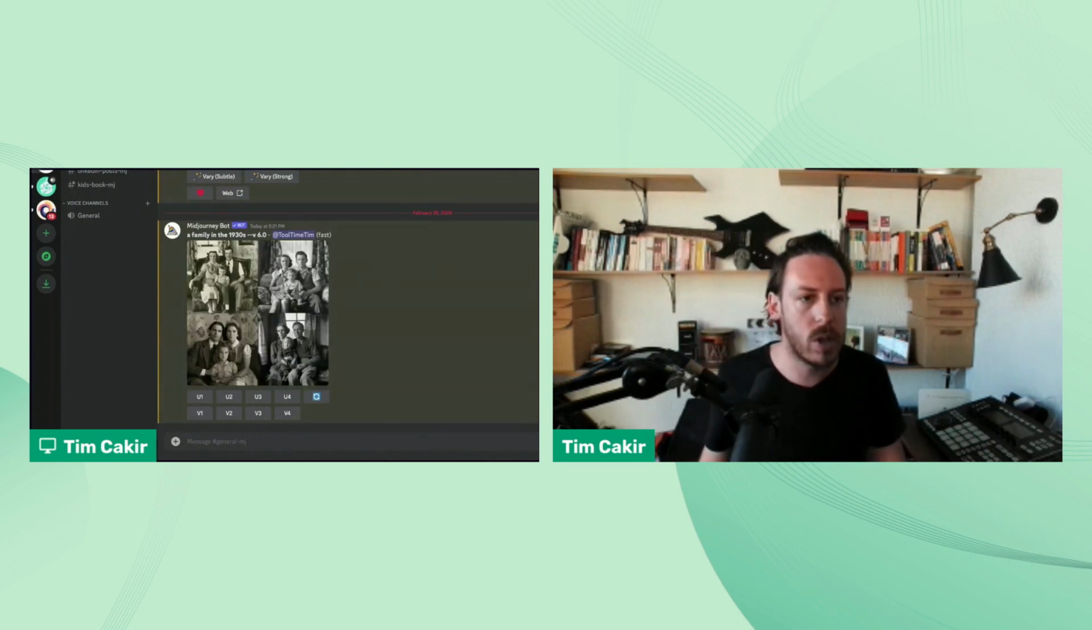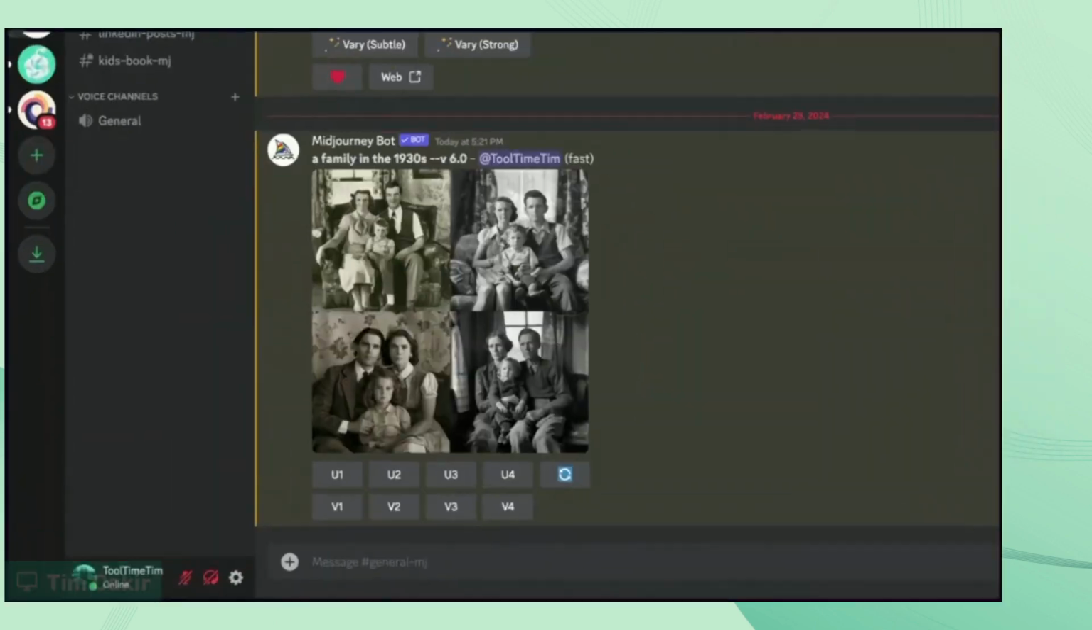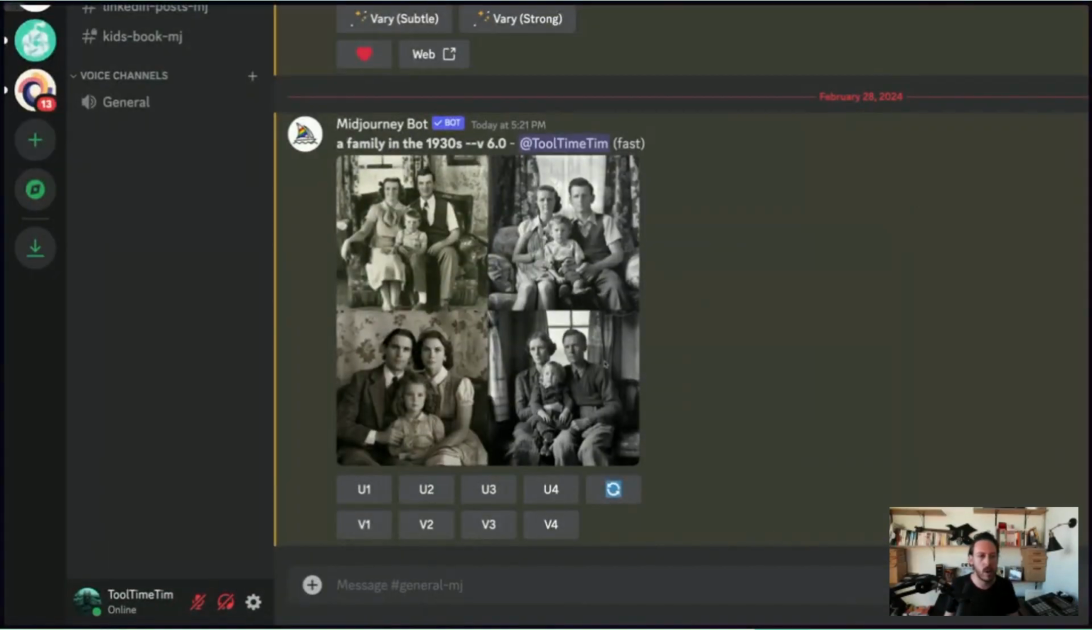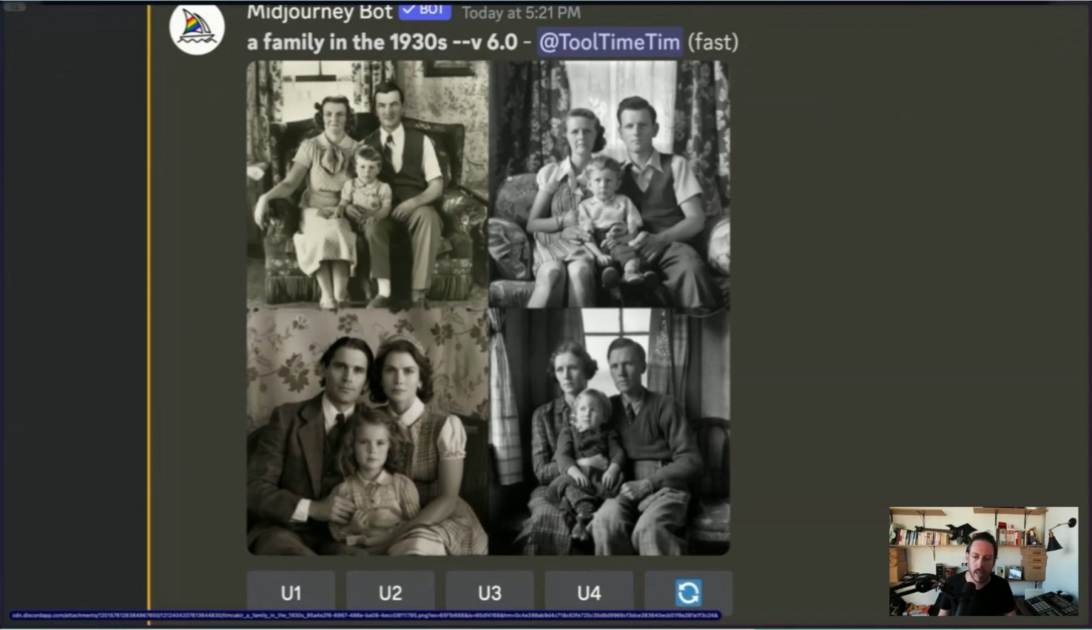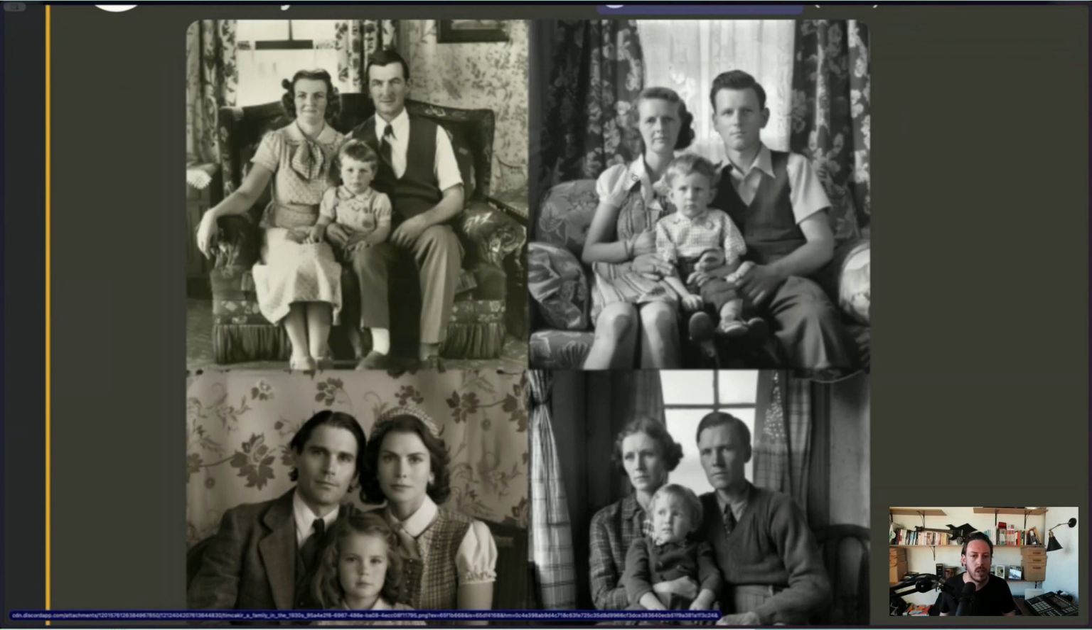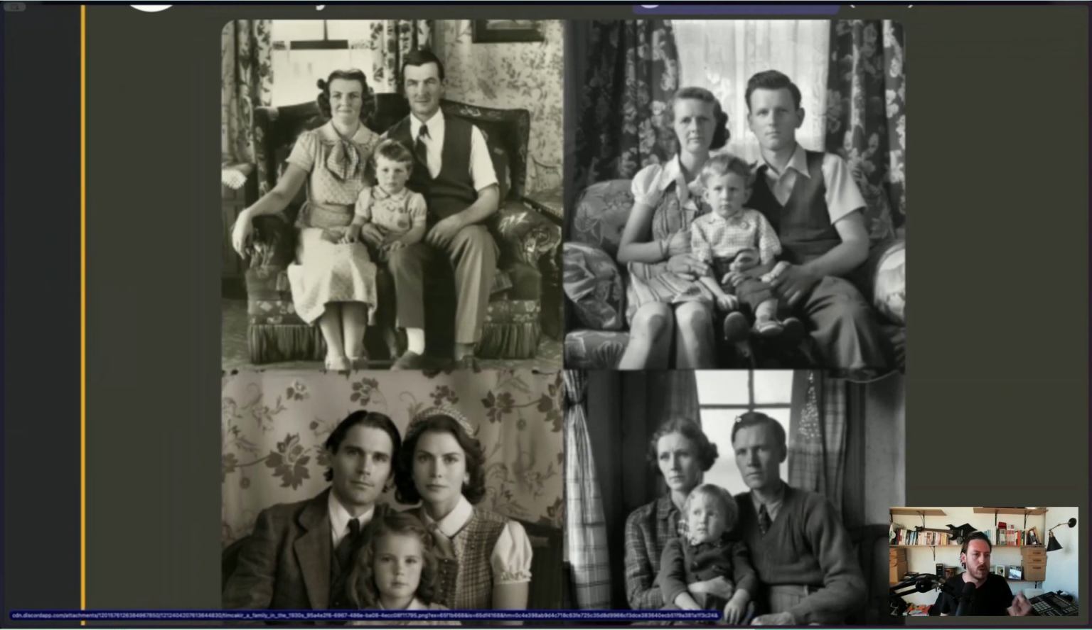Okay. So we did get something created for us already. What we got is 4 images of a family in the 1930s. There's not much detail to it. Yes, that's correct, and we did that on purpose just to show you basic prompting. What Midjourney does is give you 4 images, if you don't know that yet. This is 1, this is 2, this is 3, 4, on the grid.